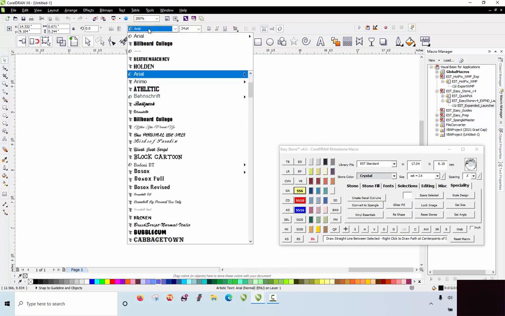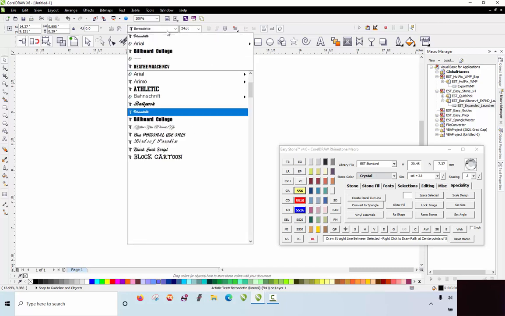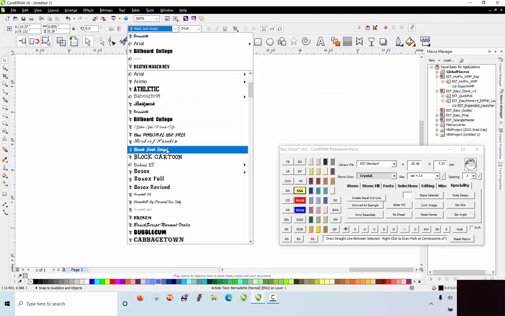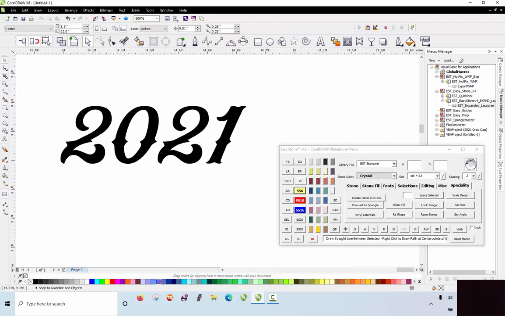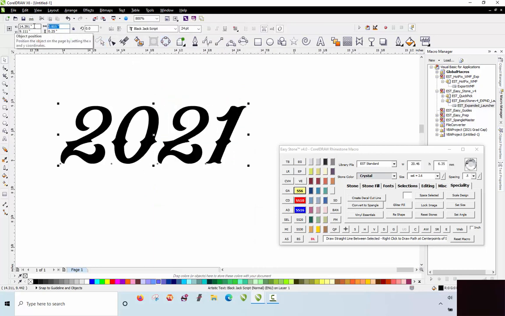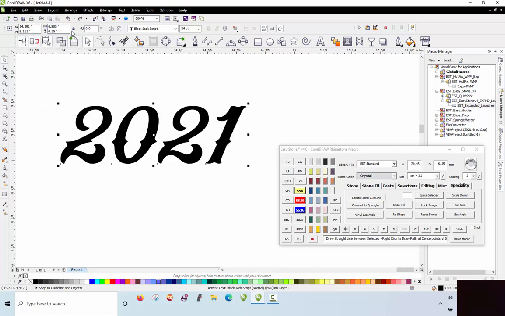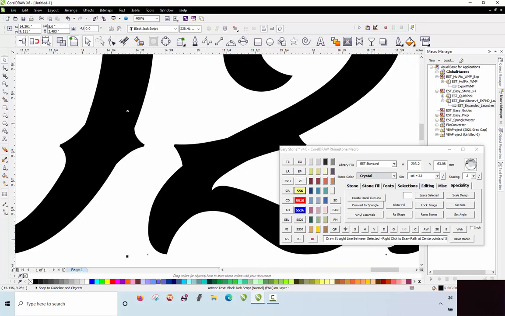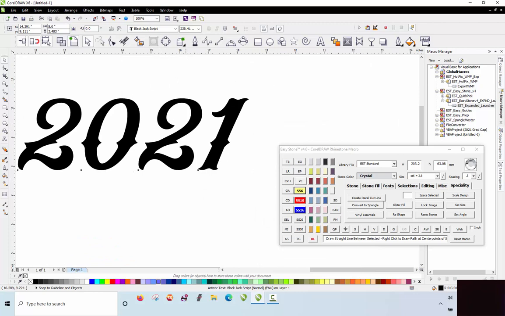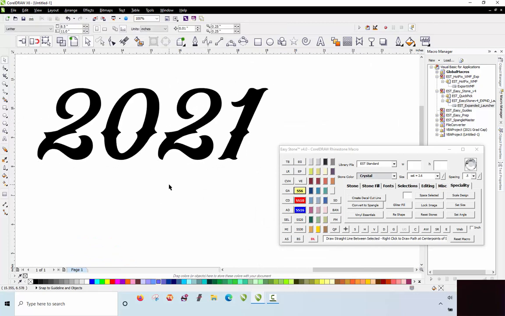We'll pick a font here, and it's going to be a script style font. Let's do something like this. All right, now let's set our size and let's make it about the size for a graduation cap. So I'm just going to put it 8 inches wide, and we'll go ahead and stone this design.